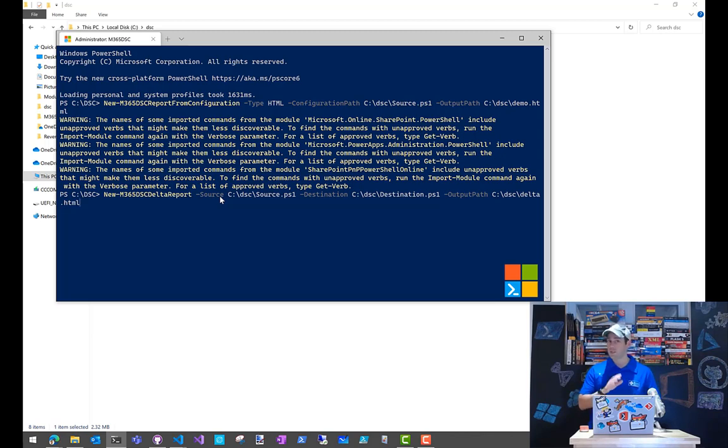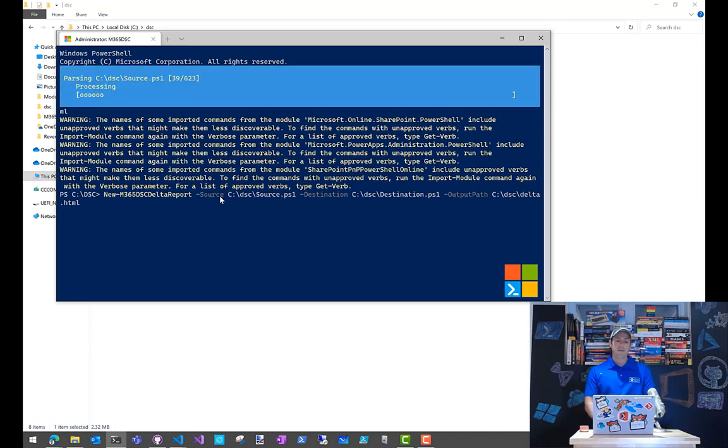Now, the Delta report is only going to be in HTML format just because of the structure of how we want to present it. And we have that table of contents that lets you drill directly to certain components of the Delta report. You're going to see that in just a while. So I'm going to go in, I'm going to run this. Now what it's going to do is it's going to parse both my source and my destination configuration. So you can see my source again, 623 items. It's going to take a few seconds.